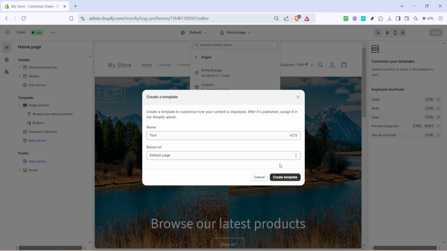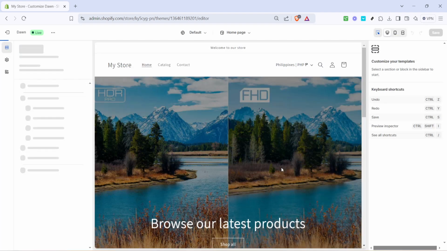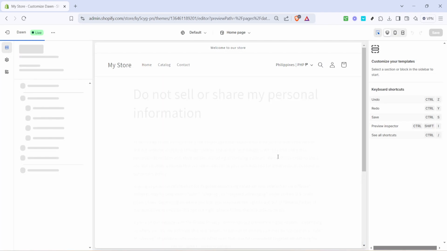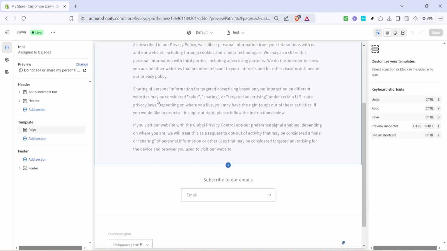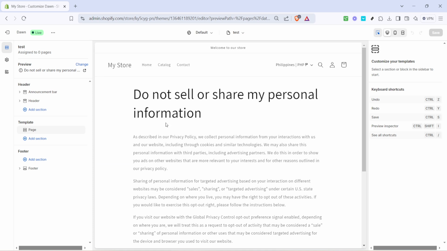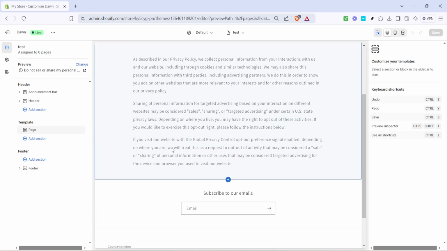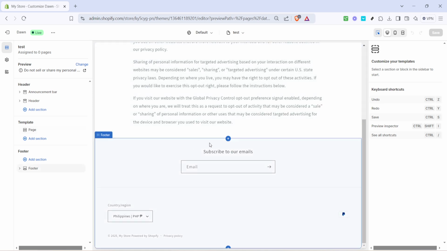Finally, once you've selected Default Page, click the button labeled Create Template. Your new template is now saved and ready to be tailored to fit the specific needs of your store. You can adjust this new template just like any other element of your Shopify website, ensuring that it aligns with your brand and business goals.